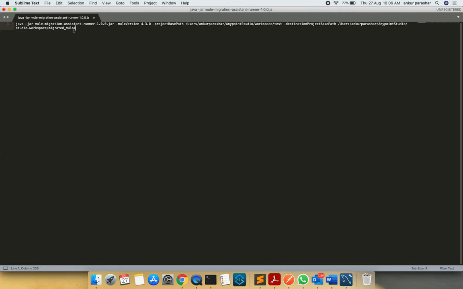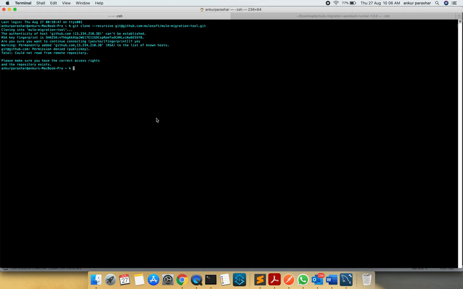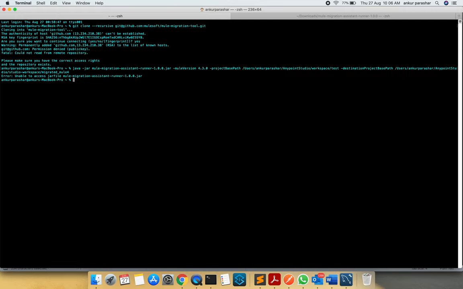So I have just copied the same stuff. I have changed the location of my Mule 3 project, that is test, and given the location of my Mule 4 project. So I will try to run this command. I'll go to the command prompt and copy paste the same.